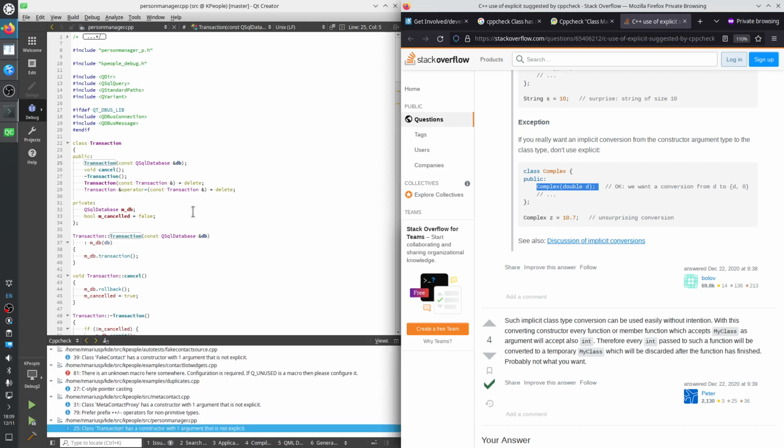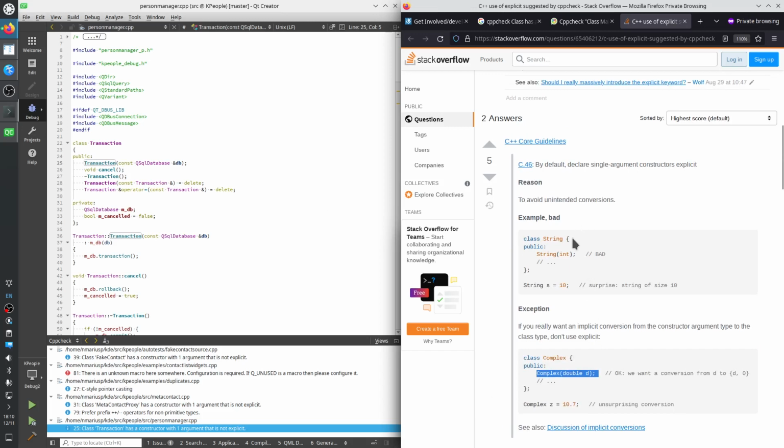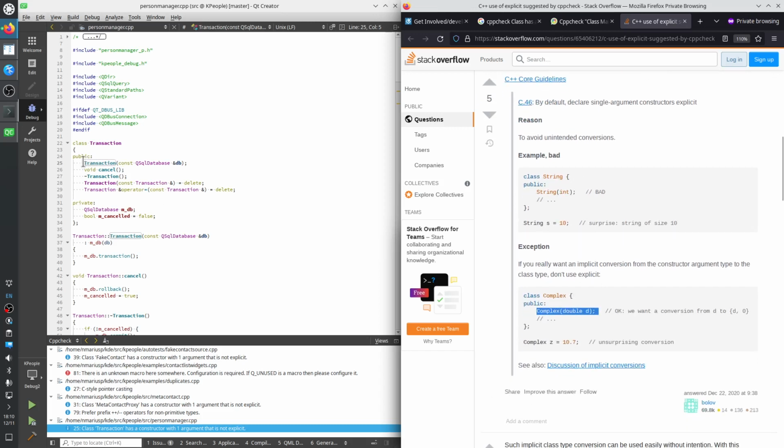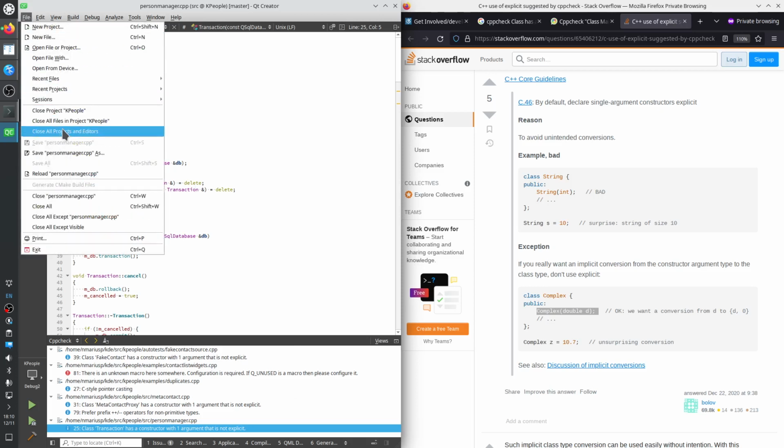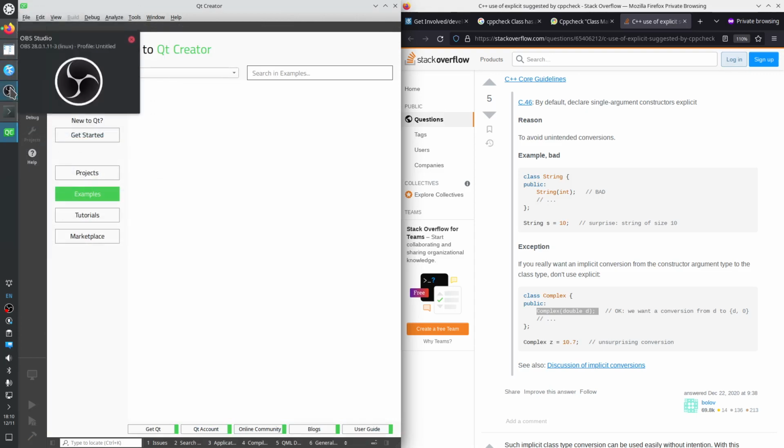Okay, but then we're looking at KDE Frameworks version 5, which might have an ABI which might not allow us to put explicit, to change the signature of a constructor. Maybe the explicit keyword changes or not the ABI of the constructor. We don't know. So let's close this project and try to find another one.